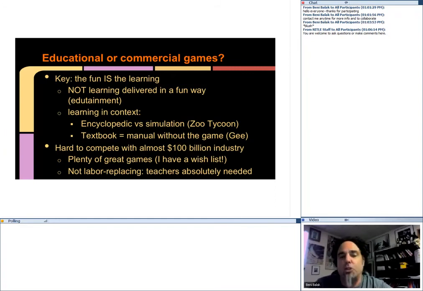Finally, about commercial games. It's hard to compete with this giant industry. It's important to stress, it's a bit of an elephant in the room, this whole game phenomenon and influence. It's approaching a $100 billion industry, and that's bigger than any other form of entertainment of any kind. Not combined yet, but it might get there soon.